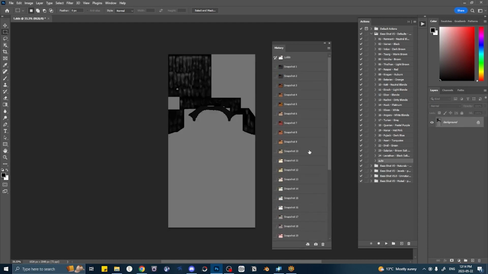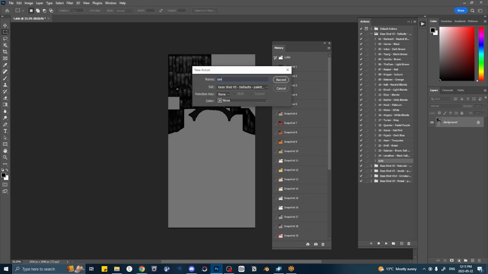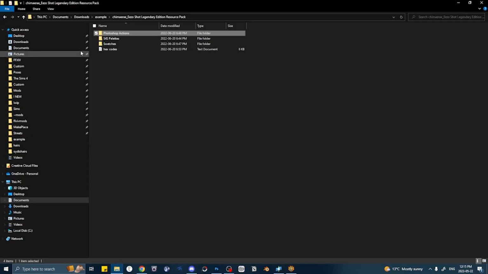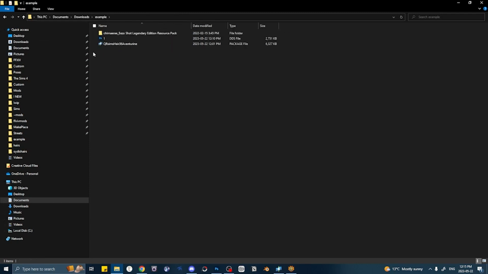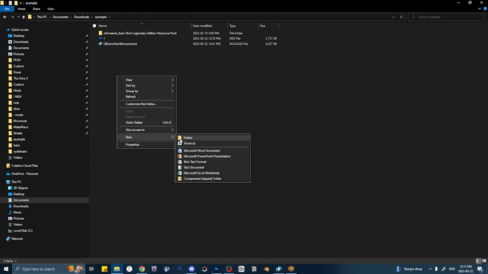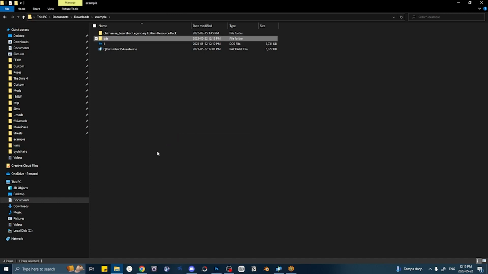There, like that. And then what you want to do is make another action that saves these automatically for you, and this will save you so much time. I call this one save. So in your working folder, I have a folder that I like to call DDS, and this is where I just save everything. And I do one hair at a time, makes things a lot easier.